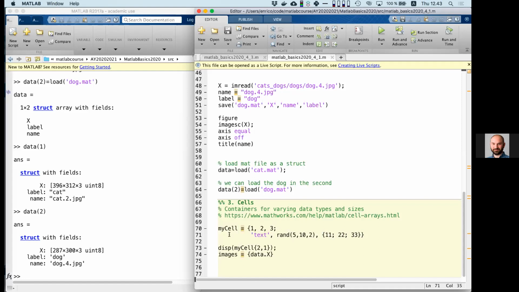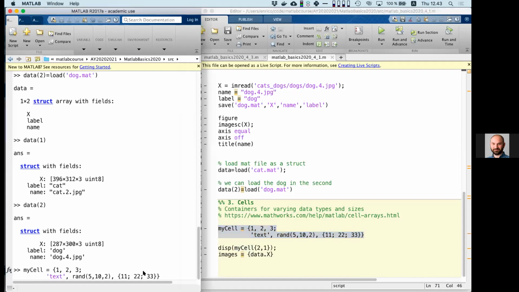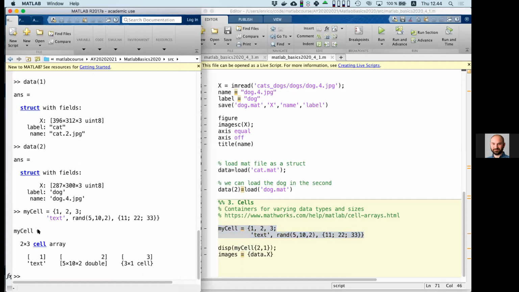I'm not going to type it because I don't want to make mistakes. I'm going to copy paste it and you can do the same. Now, what you notice is the difference compared to arrays. If this were a matrix, I would have written my matrix equals square brackets, 1, 2, and 3. And of course, they all need to be the same type. So the second row would also be only numbers. I can't start writing strings or other strange things.